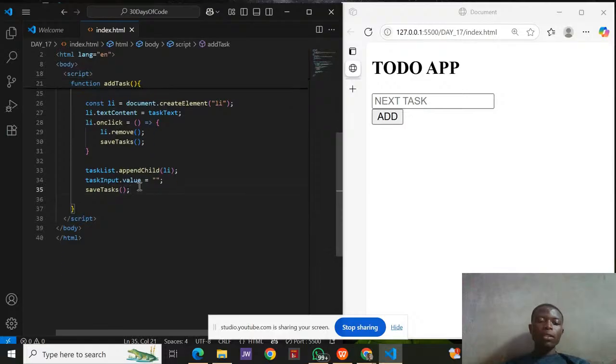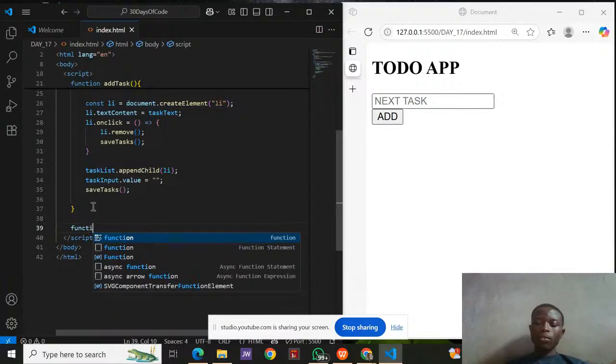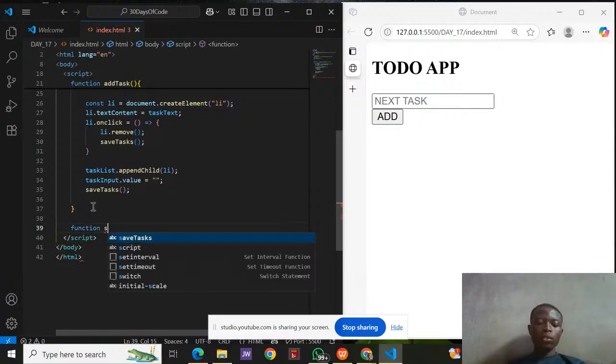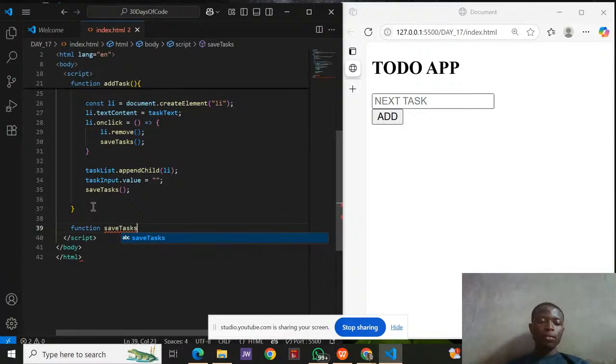So where do we save it? Let's create another function for our save tasks now. So now we are going to have function saveTasks. Great. So function saveTasks.